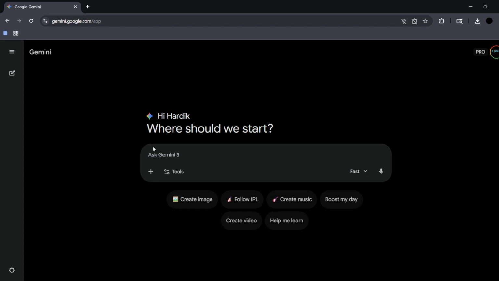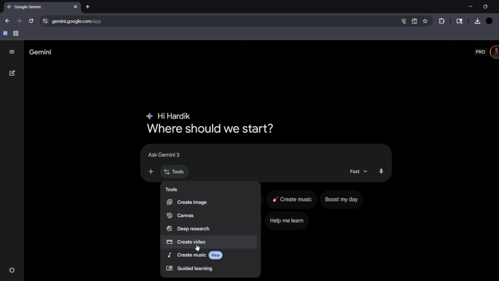So in Gemini, simply start a new chat. You can go to gemini.google.com to try this out. Go to a new chat, and in a new chat, go to the tools option, and from here choose this option, that is create music.